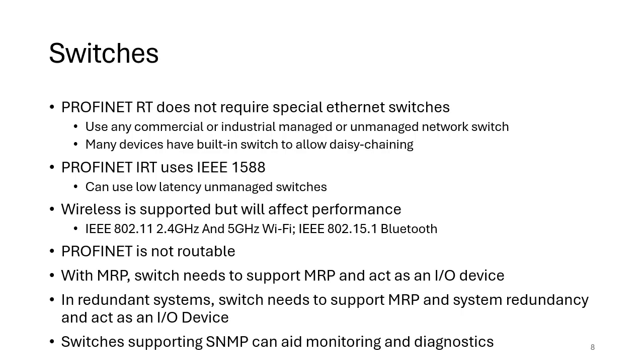Certainly for PROFINET RT, if you're talking about a cycle time of a millisecond, the actual network transfer time is nanoseconds or at most microseconds, which is orders of magnitude faster than the actual cycle time. So any old switch will work, even if you have multiple switch hops, and even if you're doing conversion from copper to fiber and back again, not a problem.